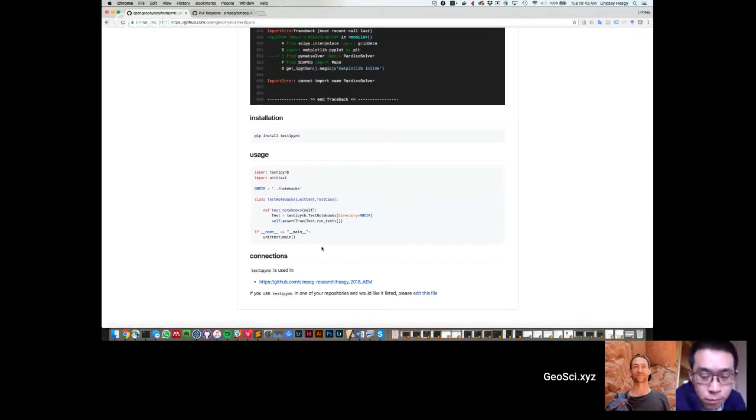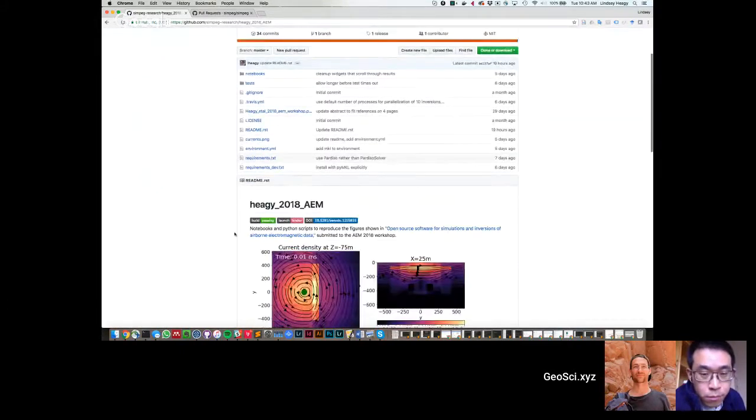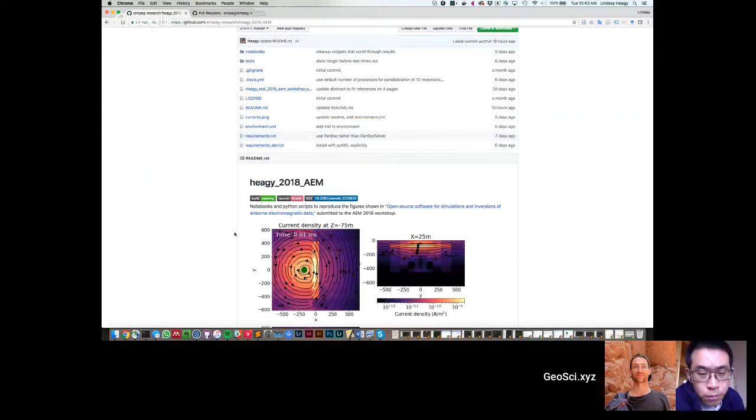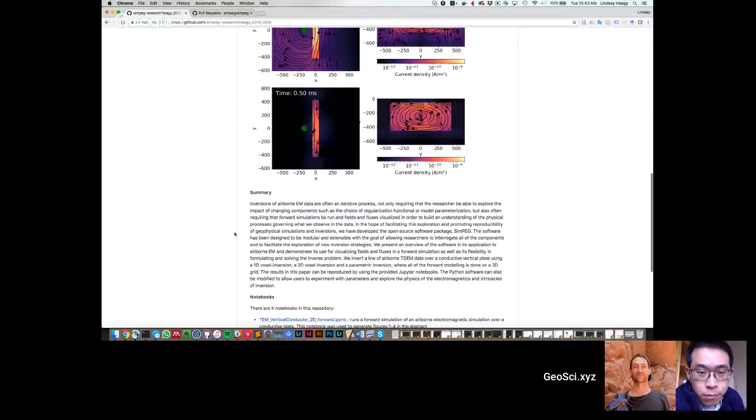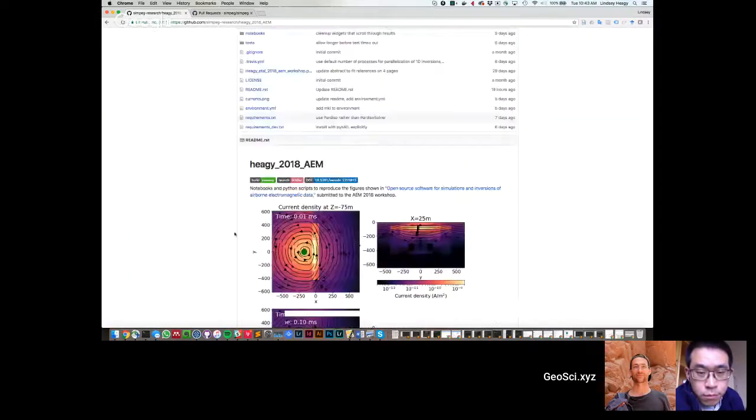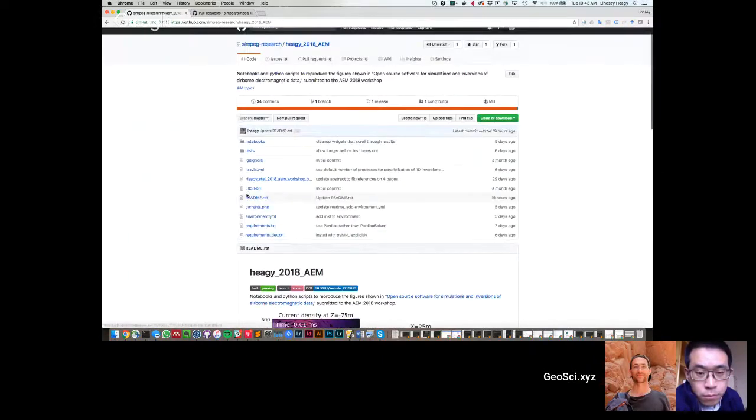There's a little bit of usage there, and then I'm using it for the Airborne EM notebooks that we've distributed. So if you want to have a look and see one use case of it, you can see how I set up the Travis file and my tests and all of that.